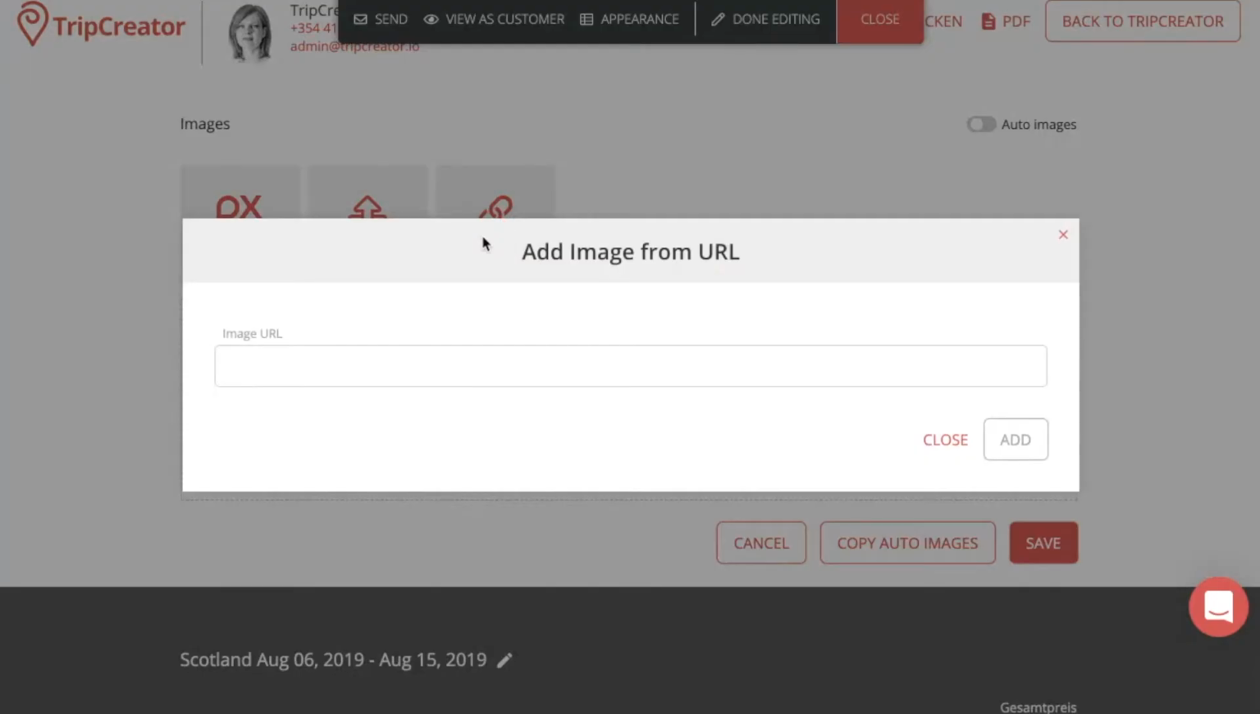But you can also add images from a URL. So you just paste the link of the picture that you want to add to your itinerary in the URL box here. And then just press add and the photo will be added to your itinerary.